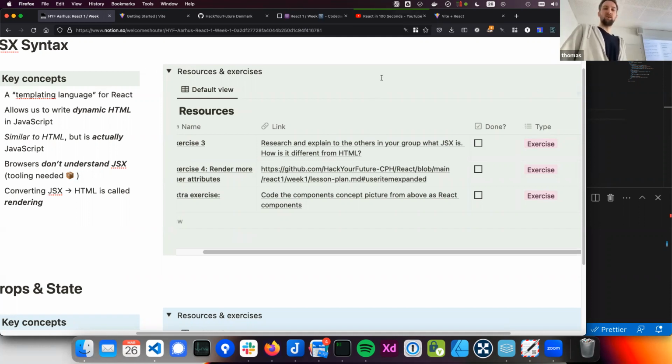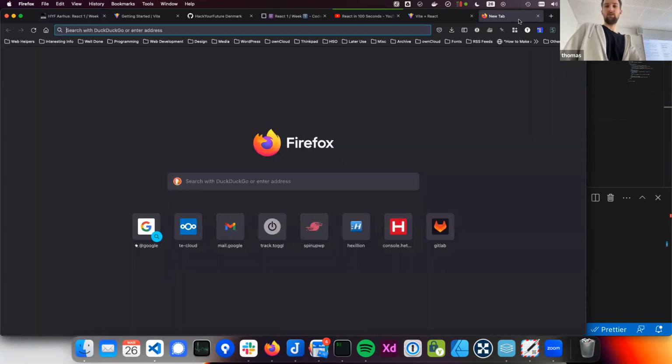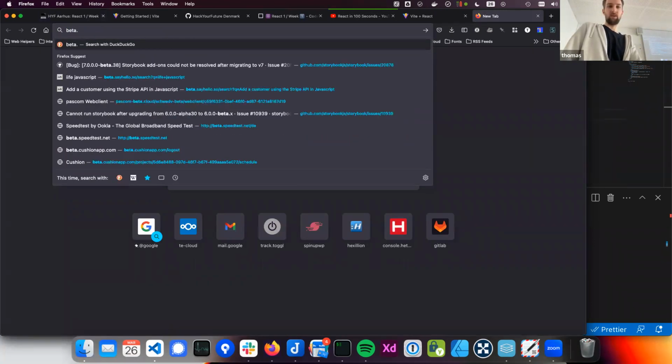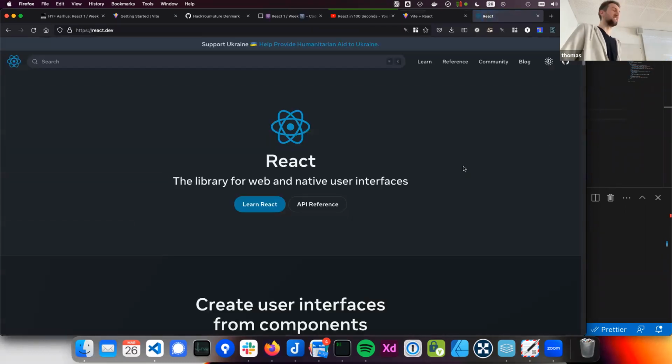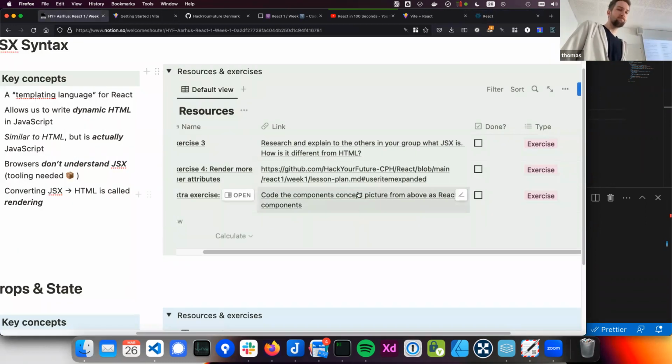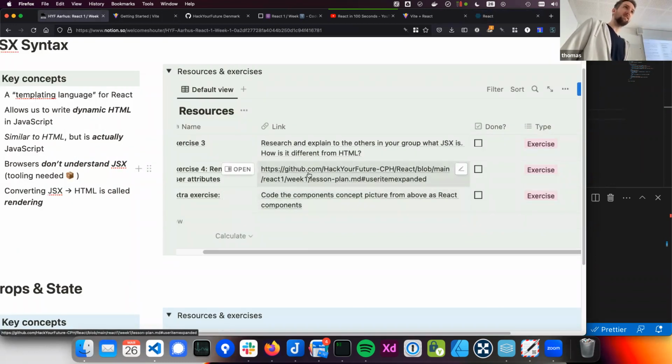And there's also the React docs. What is it? Beta.reacts. No, React.js. Something like this. Yeah. So these might be helpful, but there might be other resources too that you can use. Does that make sense? Okay. So we'll give it 10 minutes again, and then we'll talk about it.